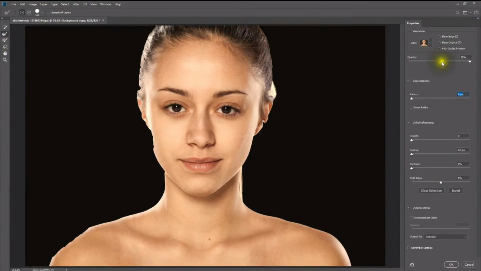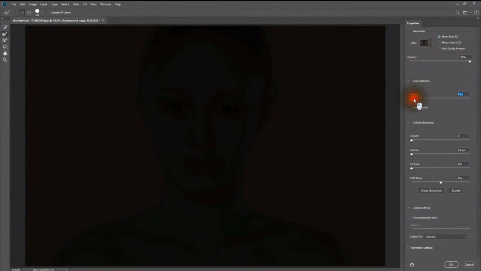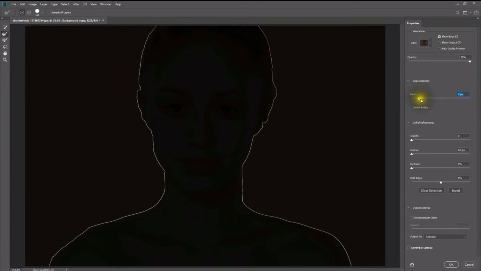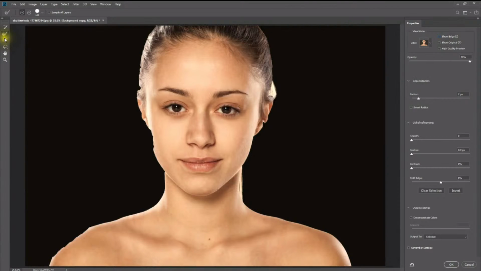Okay, so we want to switch on show edge. So we remember all of this from our previous lessons. We'll just bring out the edge there a little bit more. Just switch that off. We'll bring on our radius. Remember, we can increase the refine edge there. So we'll just go around the edges there a little bit too. Okay, just to fill in those areas that we're missing a little bit. Okay, again, it doesn't need to be hugely perfect now in this case.